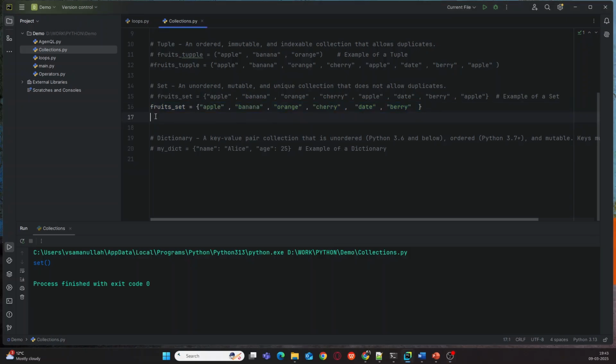Let us try to perform a union operation. For this, I will have another variable called fruit set A, which has apple and banana in common, and then I will add grapes and then nuts, and I will remove the dates and berry.